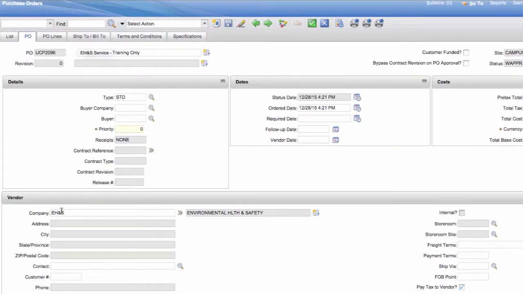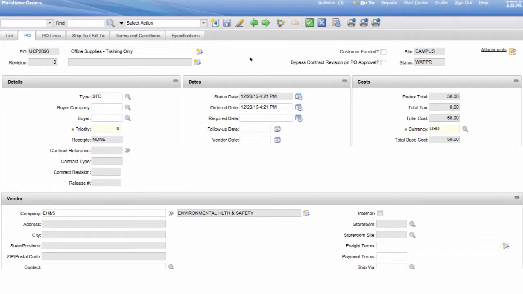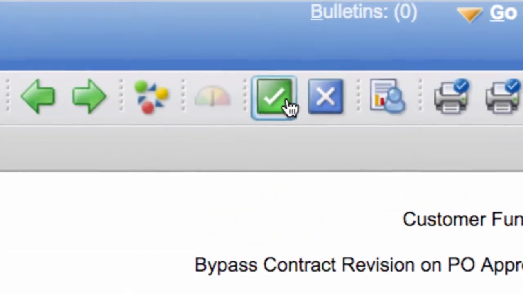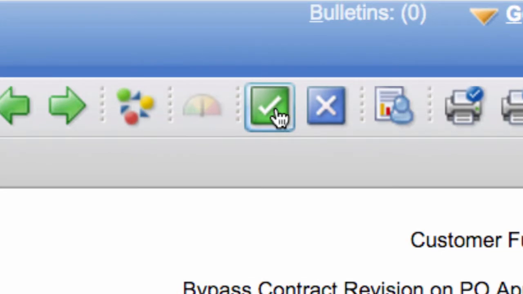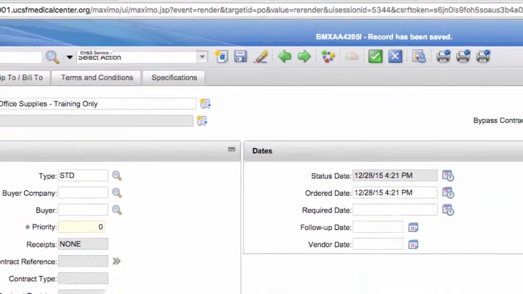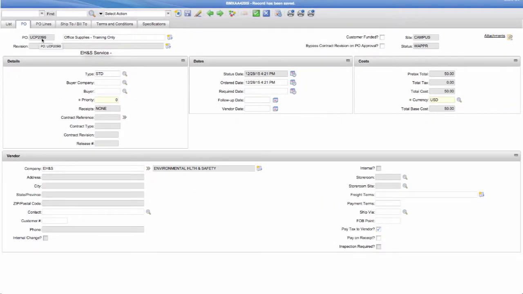At this point, I have EH&S in here, I've got a description in here, my PO lines look good, and the last step before saving is to click the green Approve Status checkbox. That way the invoice will be processed correctly. Now that you've clicked the green checkbox, go ahead and click the Save icon on the top. Copy the uNumber and email it to the representative from this inter-department.